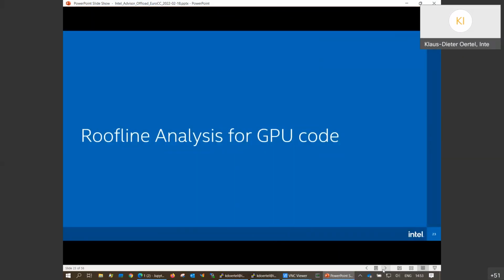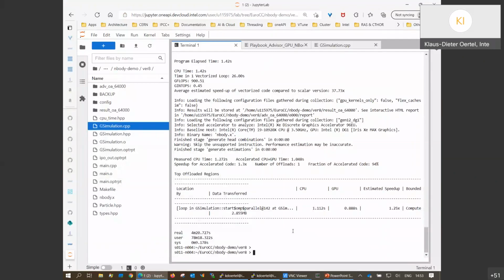Okay, before we start with the second part of the talk about the roofline analysis, I will switch back to the actual run, and it has finished. As you can see here, it took 4.5 minutes to do the analysis, and I now have 2 new directories, the advisor offload.